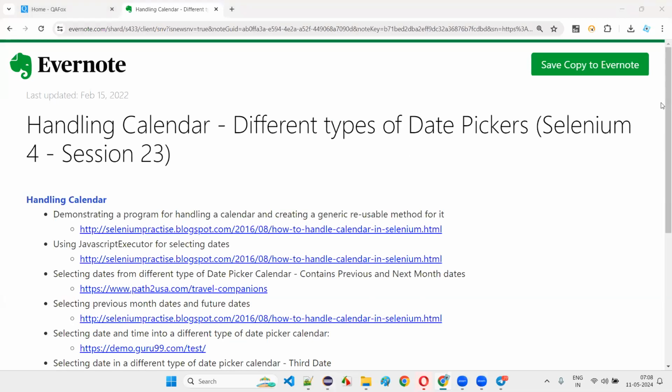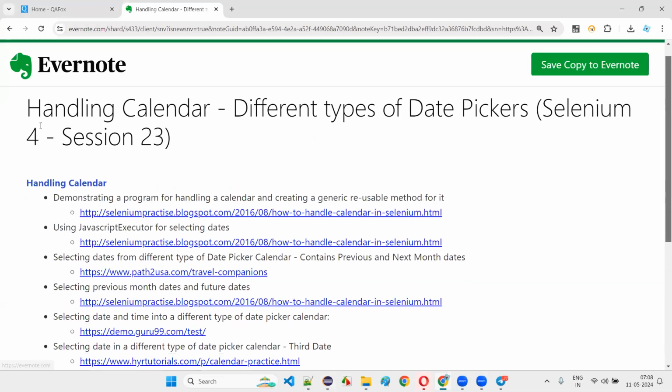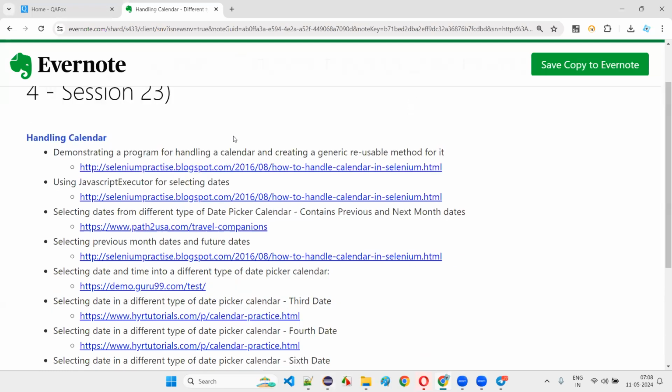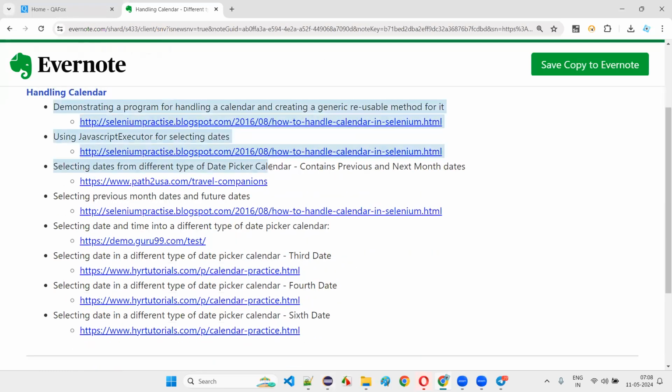So guys, in the last week, we completed a few things in this handling calendar part. These three items we completed. Now we are left with other stuff, that is selecting the previous months and dates, future dates, month dates and future month dates. This is what I'm going to demonstrate today.